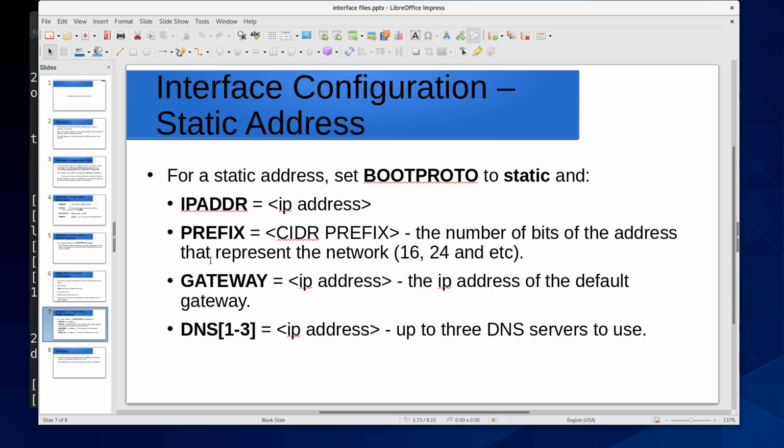So you'll commonly see something like 16 or 24, or if you're subnetted on not one of the old class-sized networks, you might see a different value in there. It would be nice if prefix would be rolled up into IP address at some point, but that hasn't happened. You do need to define it separately.